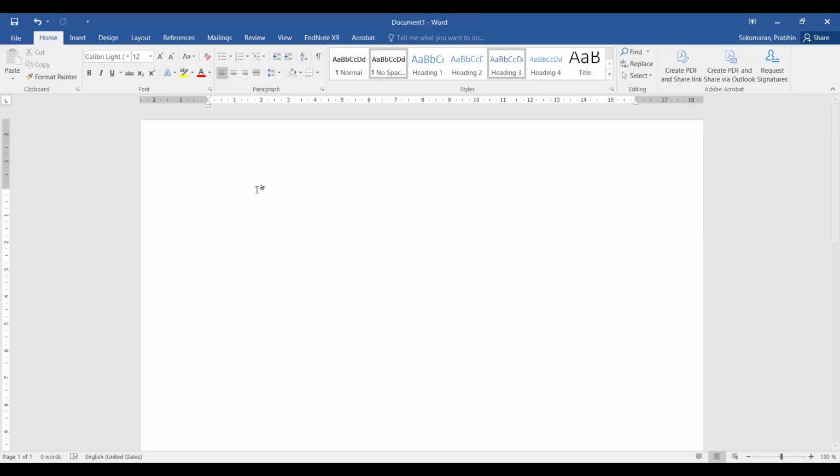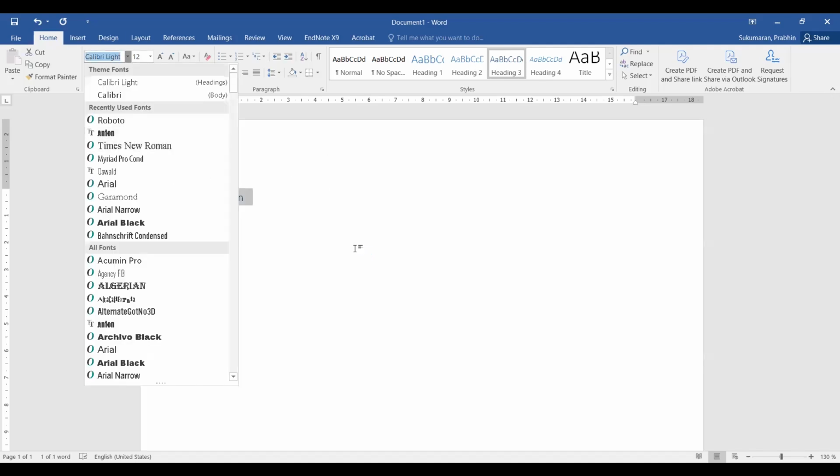So I have opened a blank document. Now I'm going to type something here, for example, my name, Pravin. Now it is going into a font which people don't usually use. We prefer to use Times New Roman or something else. So what I have seen people doing is selecting this text and going to this place to change it into Times New Roman.